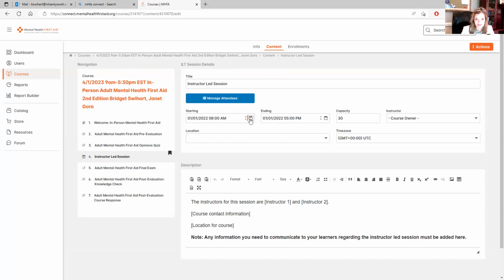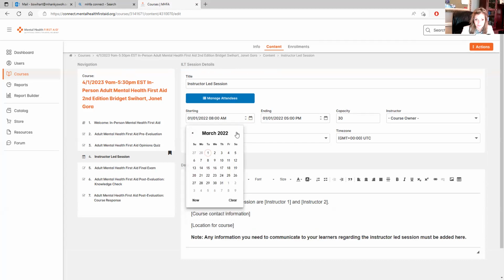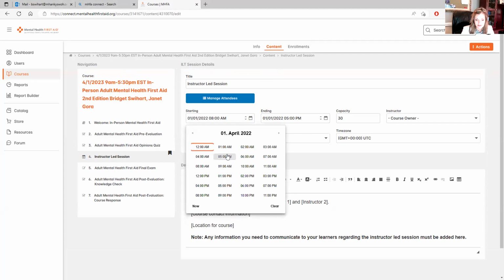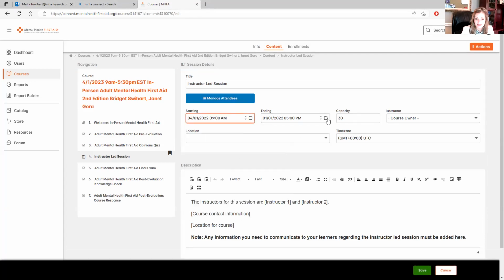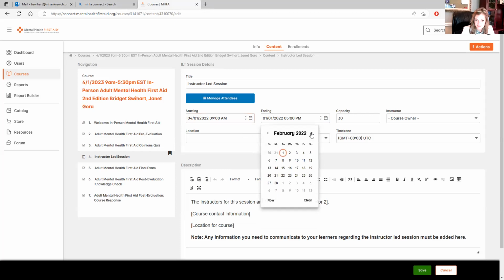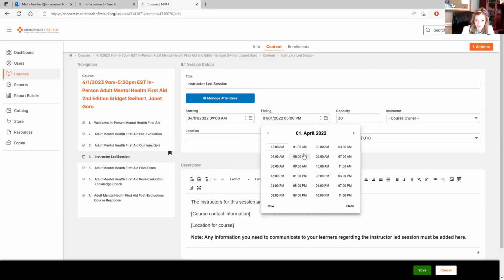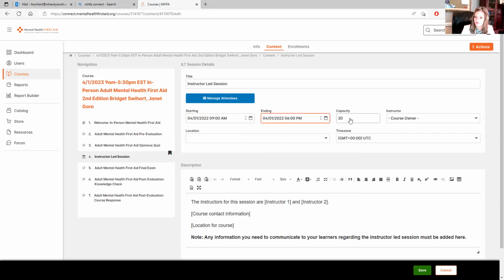So my starting date, again, I can go to my calendar and use the calendar to do that. So April 1st, and my starting time is 9 o'clock. My ending time then is April 1st at 5:30. I don't think I have the option to do 5:30, so I'm going to do 6 o'clock. Capacity always stays at 30. Course instructors, course owner, which is always going to be me, the person creating the course.